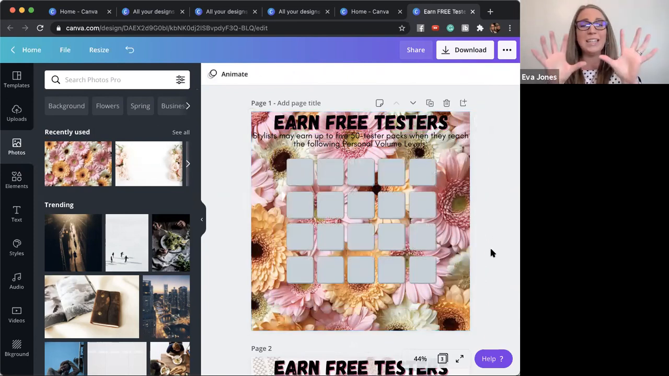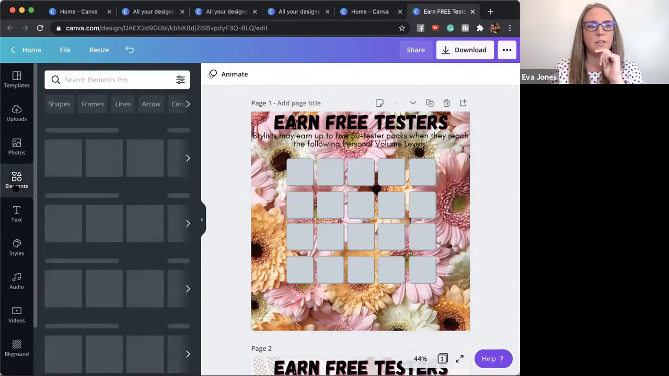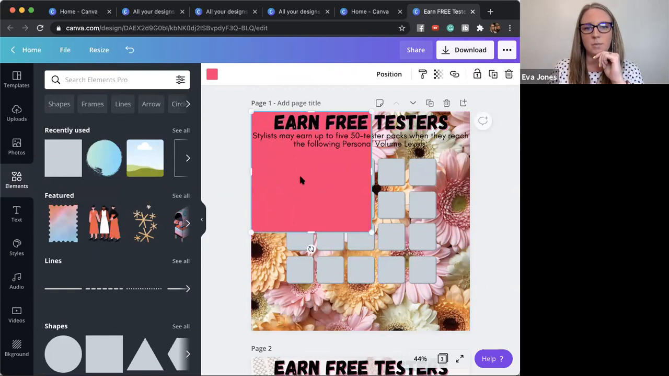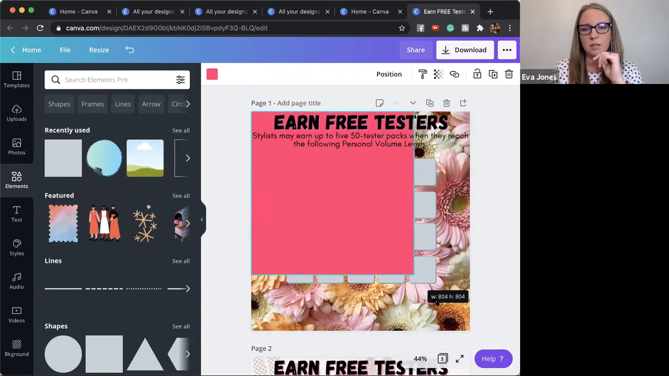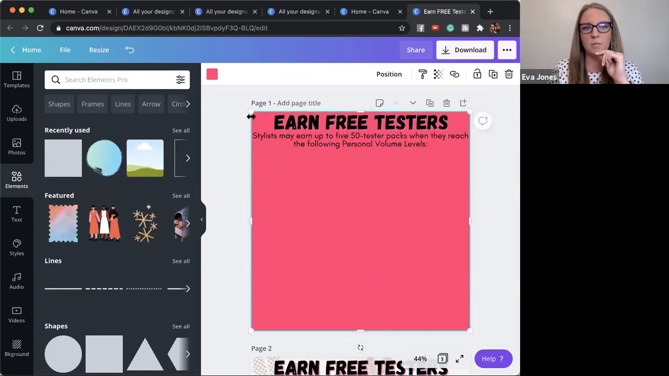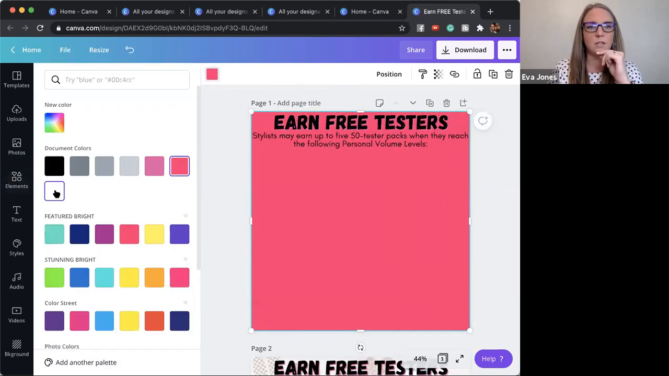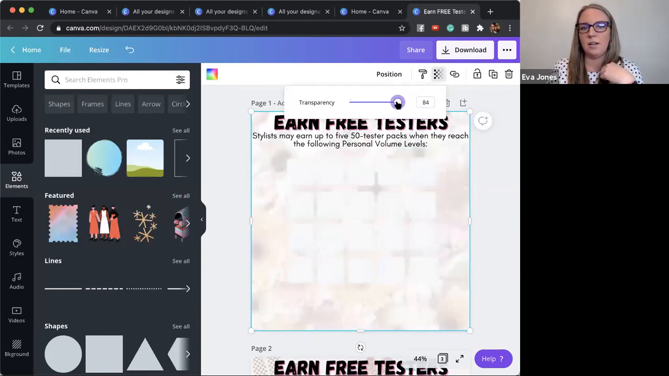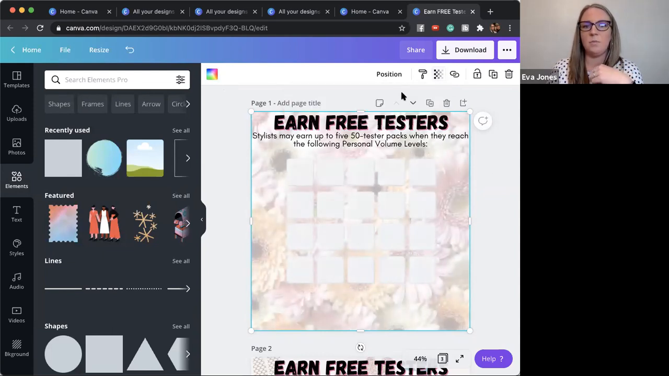Now it's really vibrant, okay? I just want it to be a little bit less. So here's the next fun thing that you can do. I'm going to come down to elements and I'm going to take a box and go over the exact same thing. Okay, but I want it to be white. You're like, Eva, but it's gone. I'm going to come up to this, it's called transparency, and I can tone down the flowers. Oh, wow. And then position, okay?